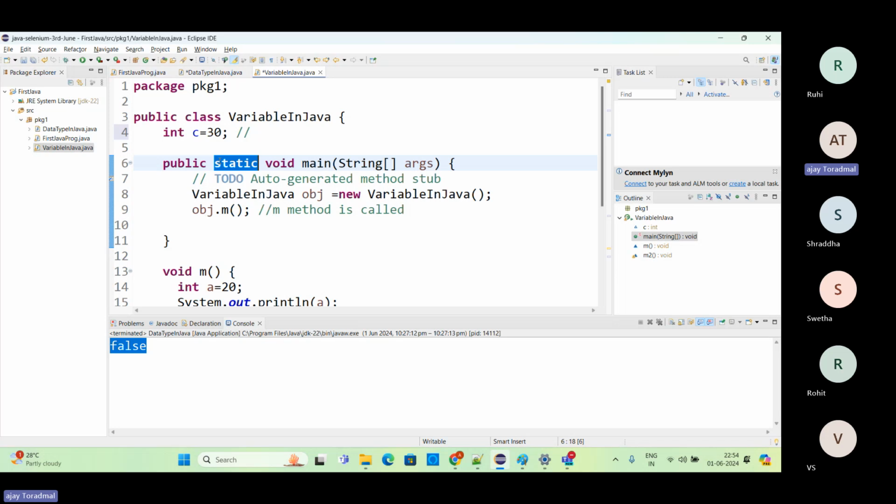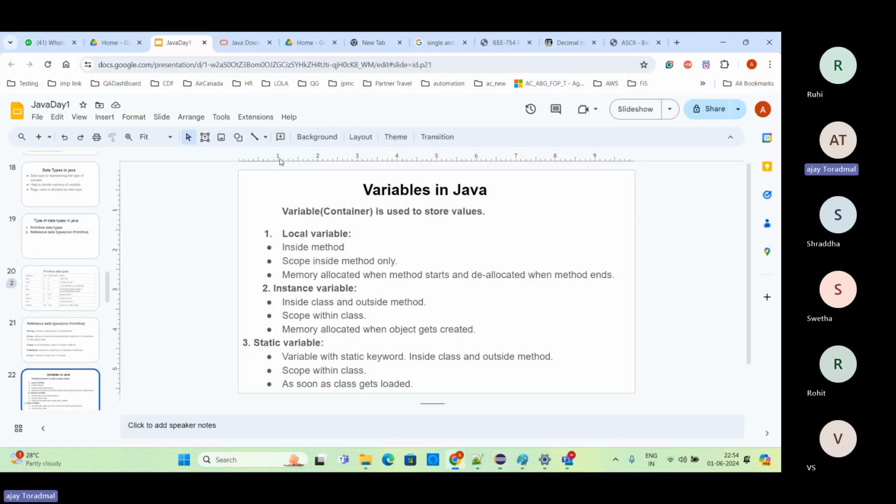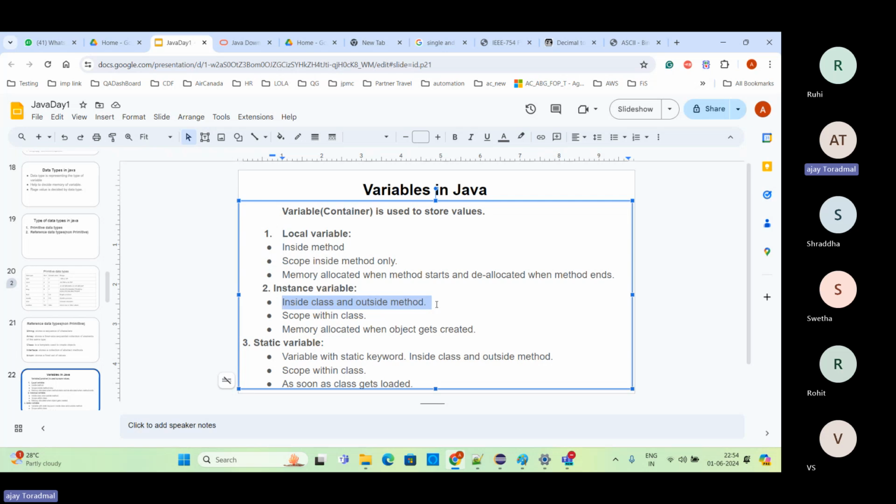But as of now, just remember, if you have an instance variable, we can create it within the class, but outside the method, and its scope is within the class. So we have seen that anywhere in the class I am able to access this particular variable. Now, when will this variable get the memory? As soon as the object is getting created.